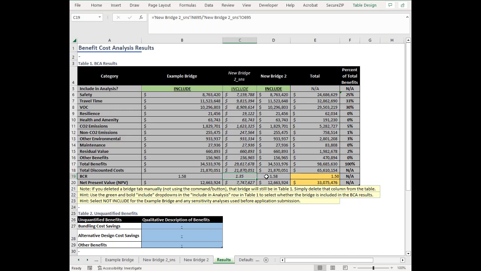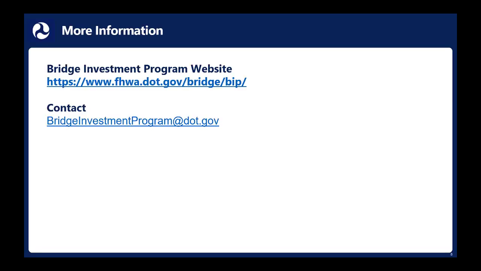By walking through this example, we have demonstrated all the functionality of the tool and explained how you can use the tool to calculate benefits and costs for your project to produce a complete BCA. This concludes our training video for the Bridge Investment Program BCA tool.